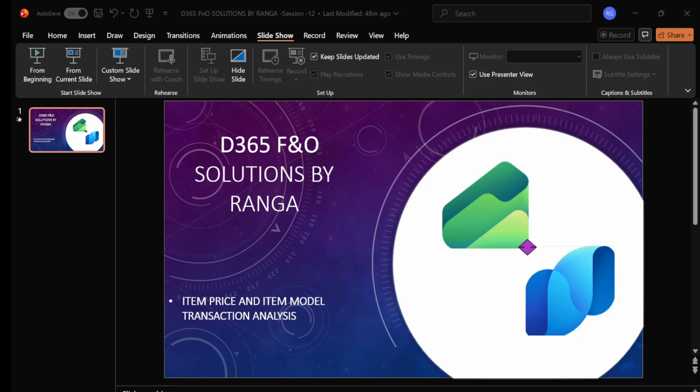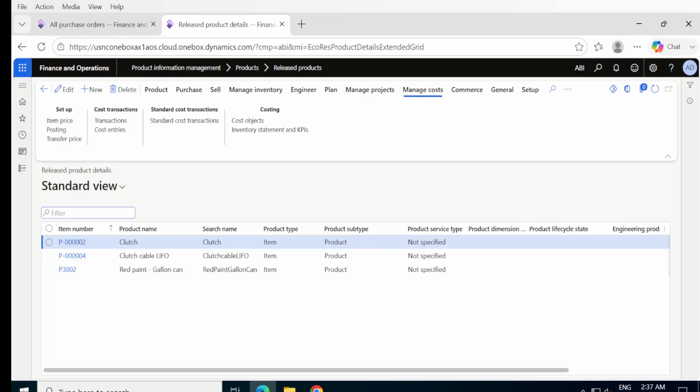In this session, I'm going to cover item price, item model, and show some transactions that are impacted by item model and item price. Okay, now let me get into the application. Now I'm going to show you the item price related transactions, especially in a purchase order.